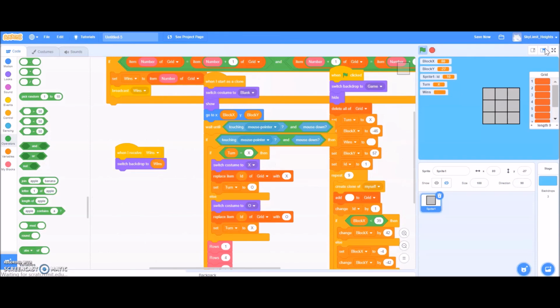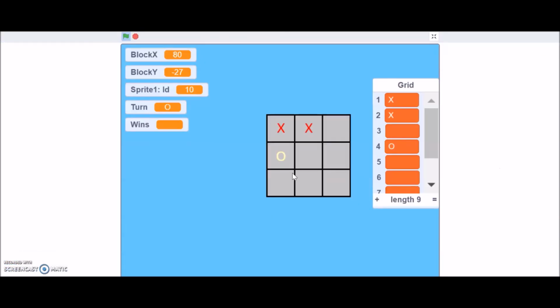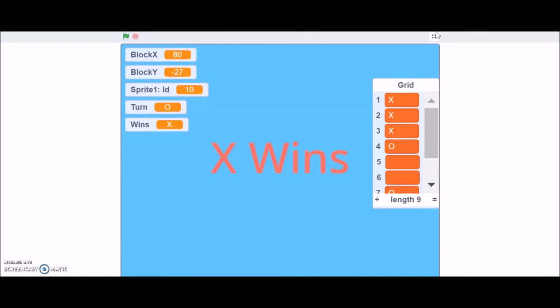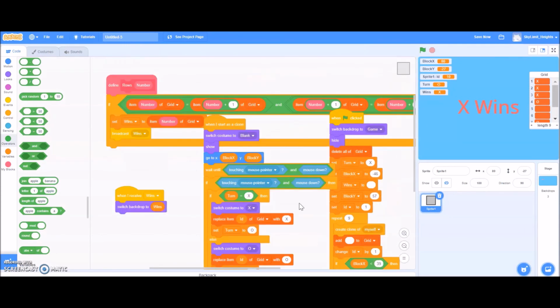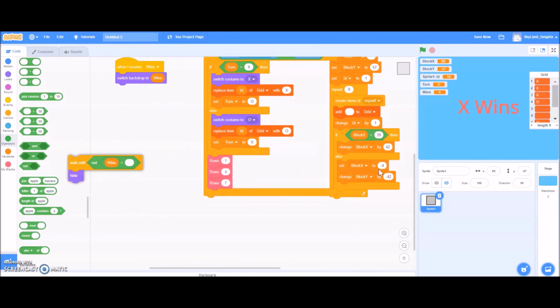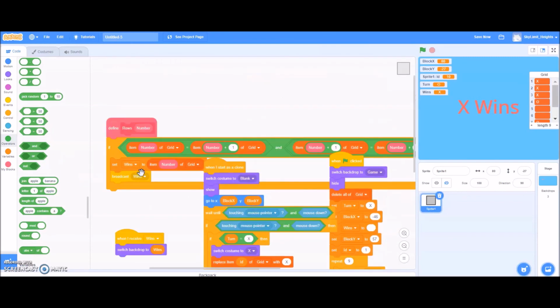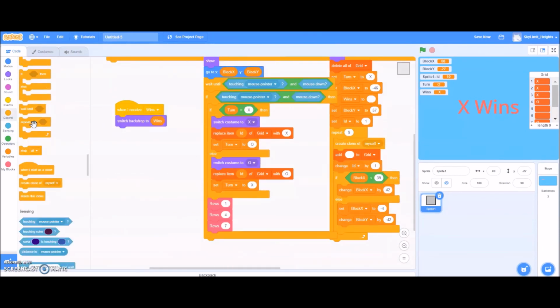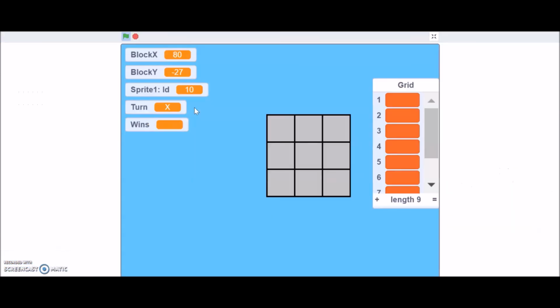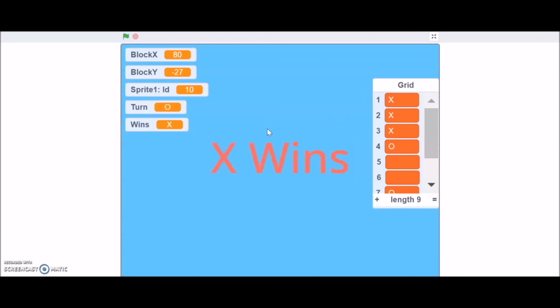Now if we try this, see here, so X, X, X. Oh, not all of them hid. Okay, I'm just going to drag that out. Oh, okay, so basically once someone wins, a simple thing we can do is just stop the whole script. So go to control and then just put stop all. And now that should work. Let me just go in full screen and then X, X, X. There we go. Now you can see X wins.